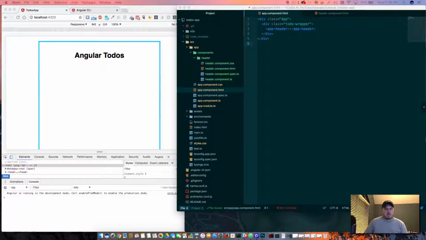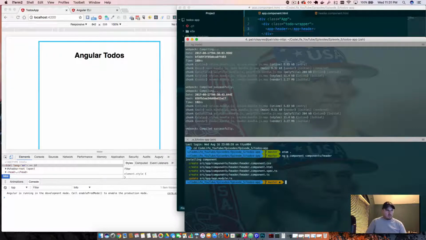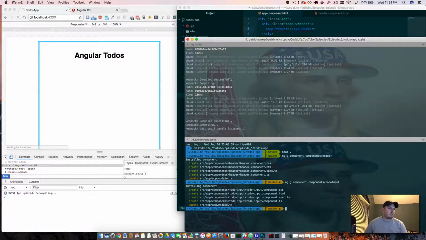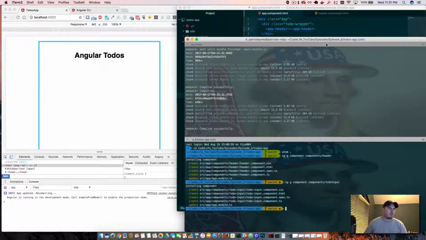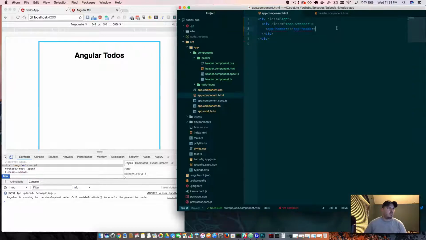So now what we want to do is, what next? So we have app component HTML. We have an app header. We really need to add the to-do input. That's right. So let's go ng generate component, and we'll do to-do input. Same thing, it's going to generate a bunch of stuff and update the app module to include it, so make sure it gets included when it gets wrapped up.